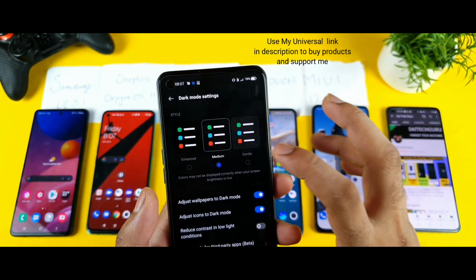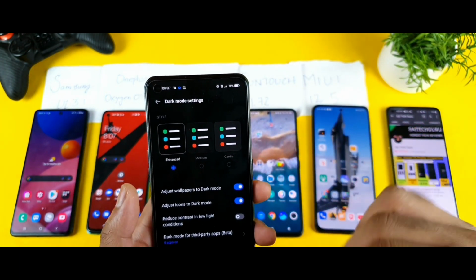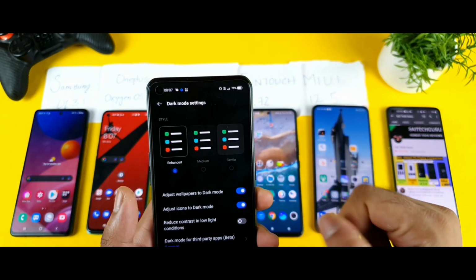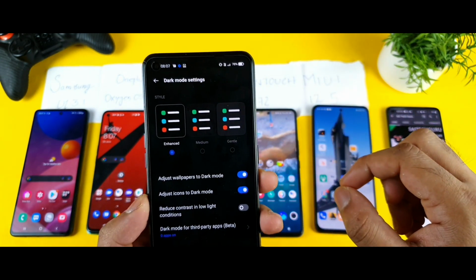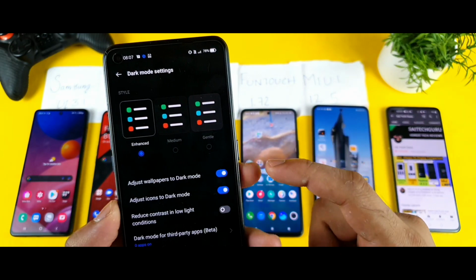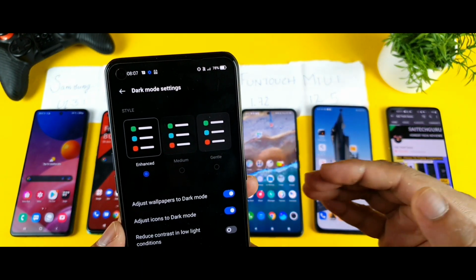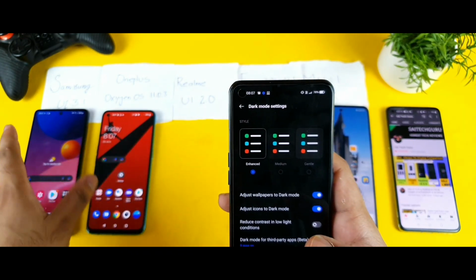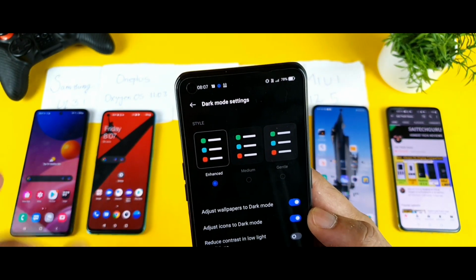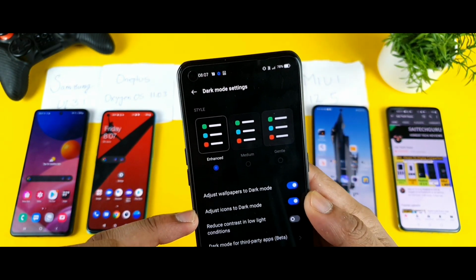So for this kind of users, this is a really good option, which is a bonus point I can give for the Realme UI, adding the additional dark mode themes, as you can see, friends, clearly. And next is adjust the wallpapers. So now we are seeing a slightly upgraded version, which before we did not see this kind of option, adjust the wallpapers. That's good. Adjust the icons to the dark mode.